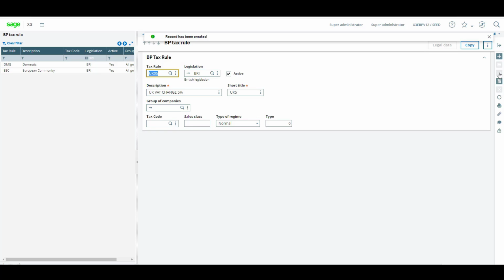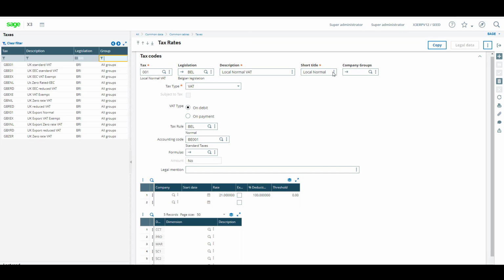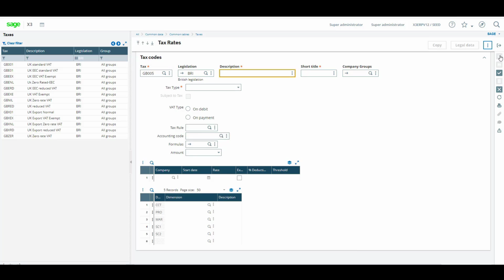The next part will be creating a new tax rate. So again, let's use the breadcrumbs, taxes, and go to tax rates. So let's set one up for 5%. So click on New. Tax code will be GB005. Legislation BRI. Description, UK VAT change 5%. Give it a short title, UK5.